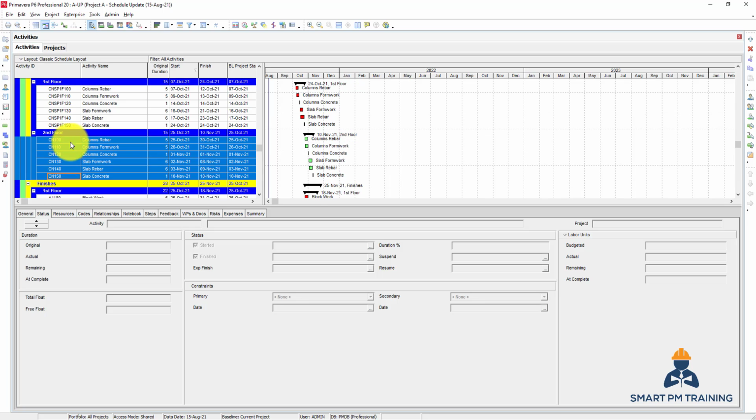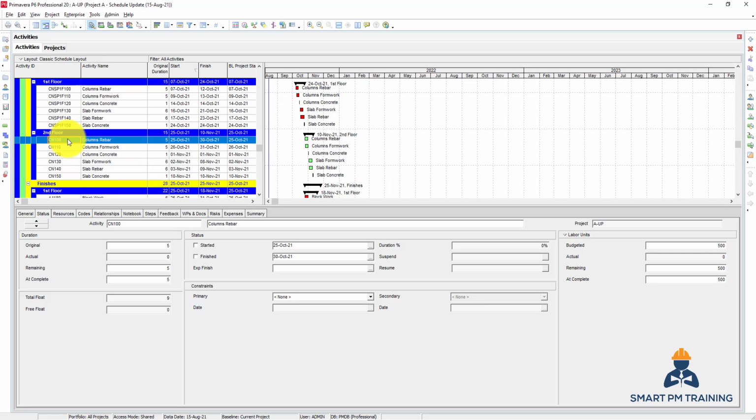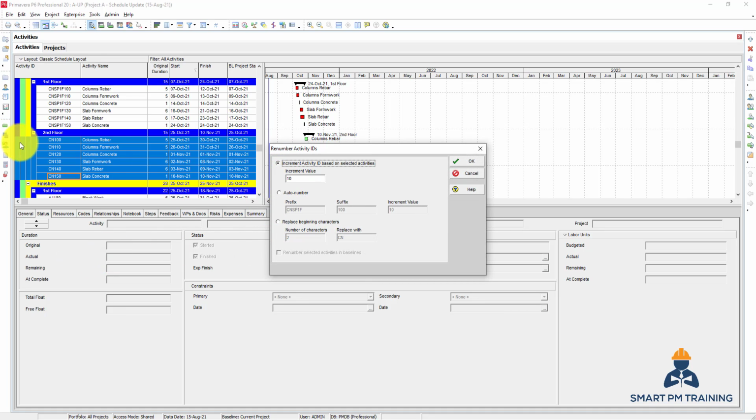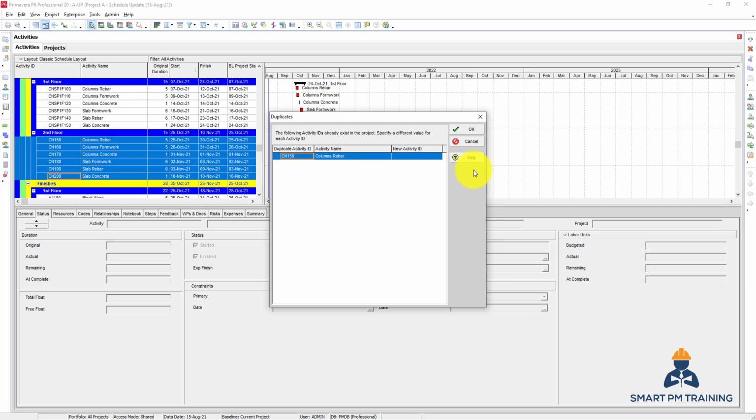So what if this is the existing activity ID right now, and I want to change the numbers here? So rename activity ID, and I want the increment value to be increased by 50, not 10. Yeah, now it's duplicated after we did that. So it will ask you to make a new activity ID because you cannot keep 2 activities with the same activity ID. So after I did the renaming, one of the activities already had a matching activity ID. So it will ask you for a new activity ID before you proceed further.